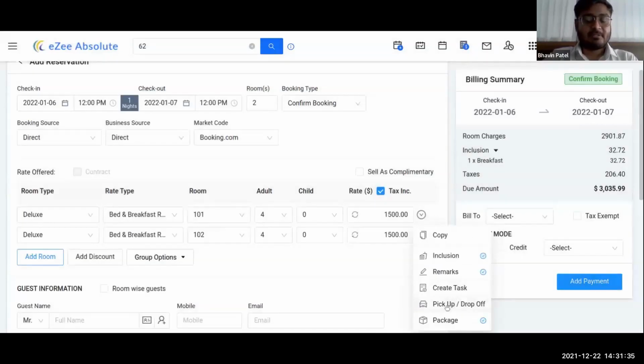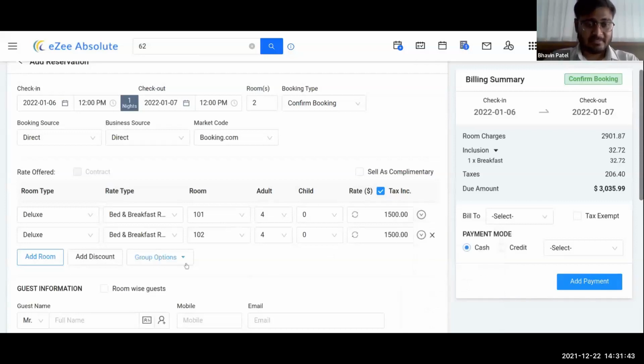Then pickup drop off. If I wanted to have pickup drop off based on each room, I can add it using this option. And some good group operations here, in the form of adding inclusion on a group level. If I want to add inclusions on the group level, I can easily do it using this group option presented here. Now let's come to discount.